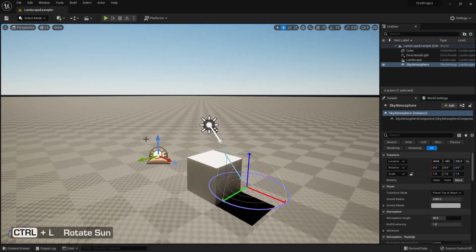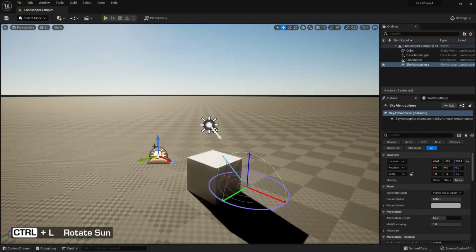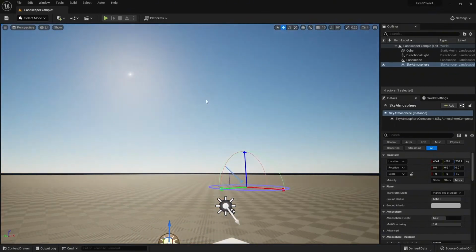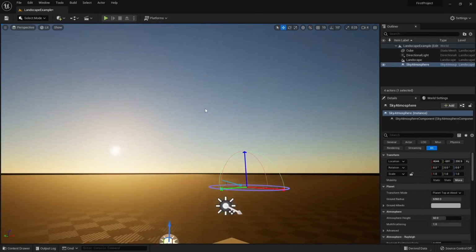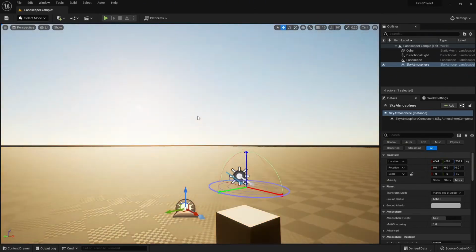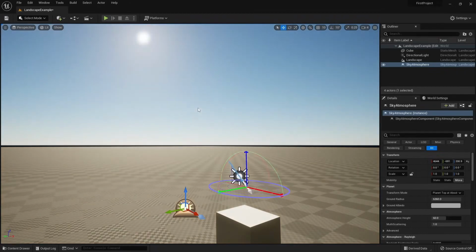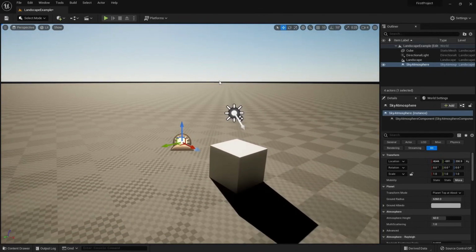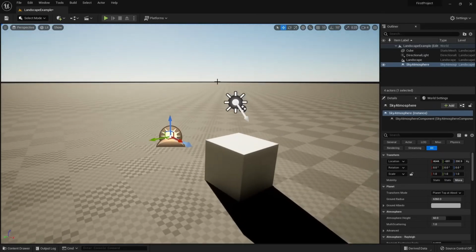If I hold down Control and L as a shortcut to rotate my sun, notice that the sky updates in real time. So as I lower my sun, the sky changes colors to represent a morning time or a dusk time. And I can raise it up to get a more bluish sky, which is pretty amazing that Unreal automatically updates your sky depending on your sun's angle.